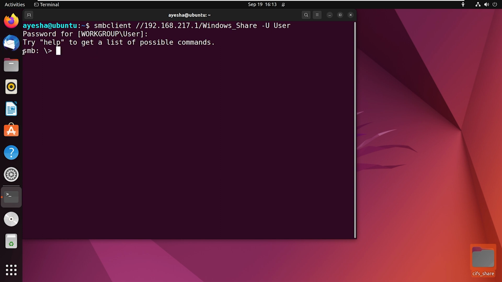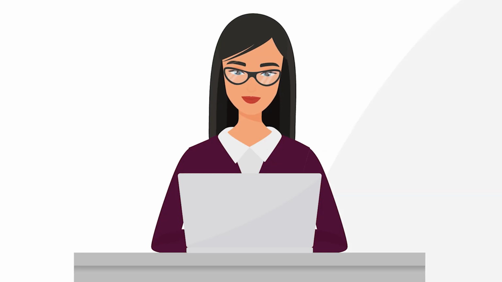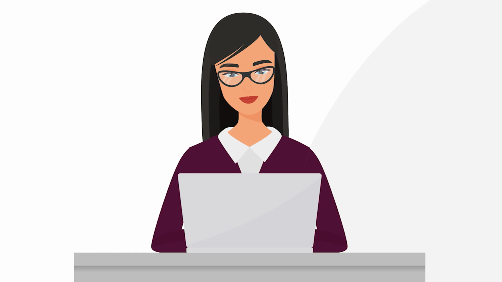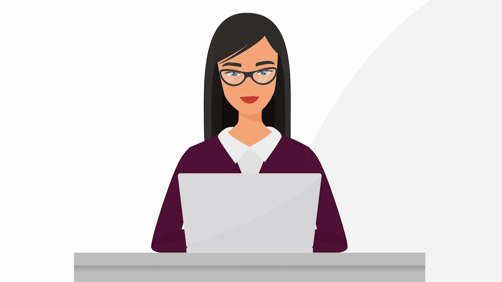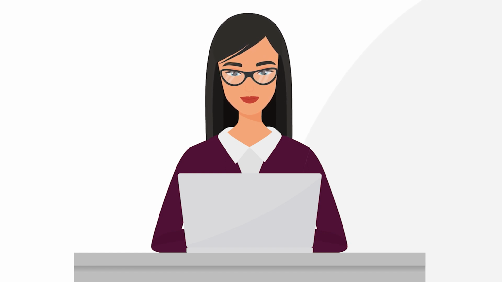Now when you see SMB with this symbol, it means you can now access the shared contents of Windows from Ubuntu. To get a better understanding, type ls and it will show the Document file of the Windows share folder on my terminal. And there you have it, two straightforward methods to access shared folders in Ubuntu. Whether you prefer using the graphical interface or the command line, you can seamlessly connect to shared resources on your local network or Windows machine.